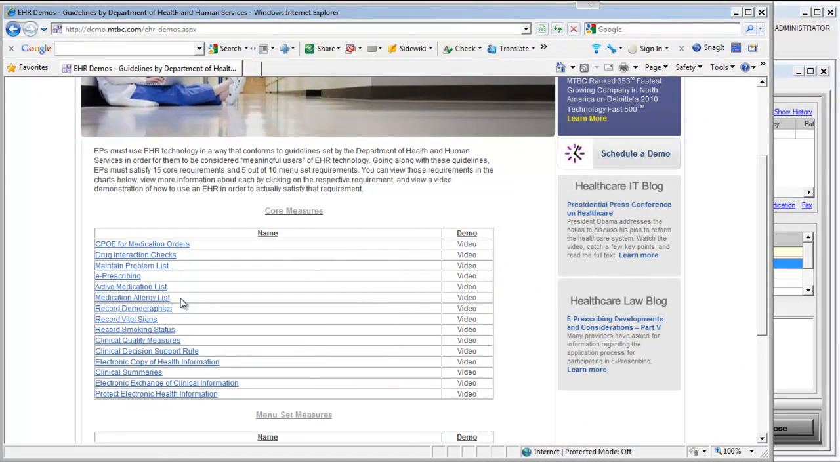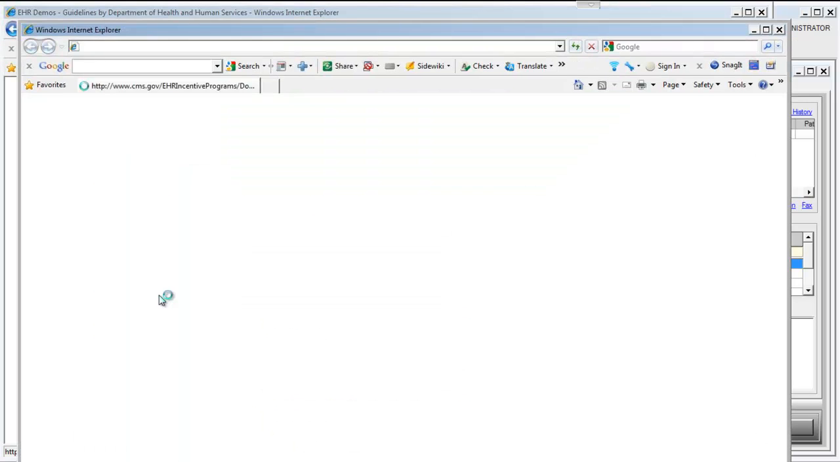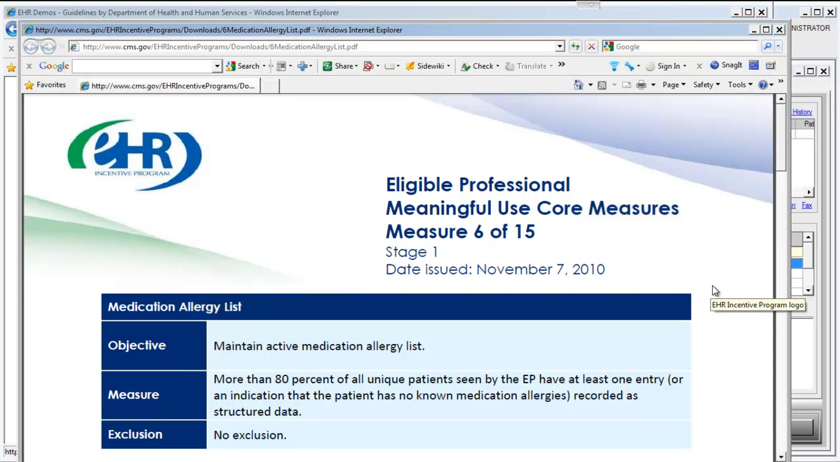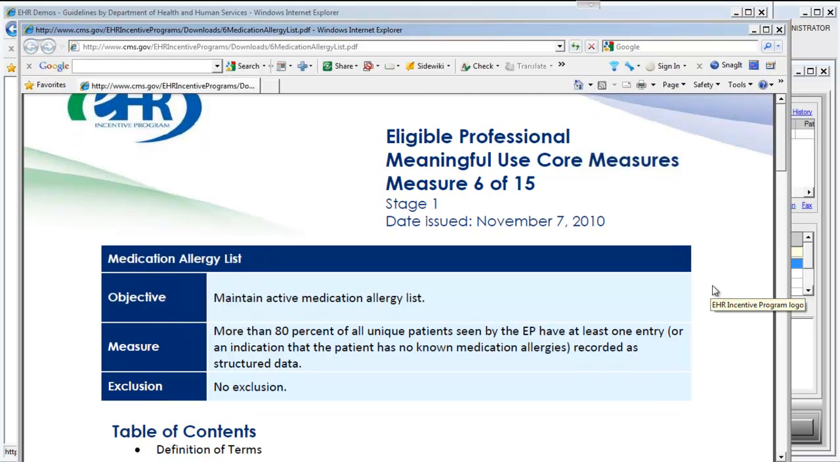First, let's open up the PDF from the MTBC website explaining in detail the medication allergy list core requirement. This is the eligible professional meaningful use core measure number 6 out of 15, maintain an active medication allergy list. And the measure is more than 80% of all unique patients seen by the eligible professional have at least one entry recorded as structured data, or an indication that the patient has no known medication allergies.